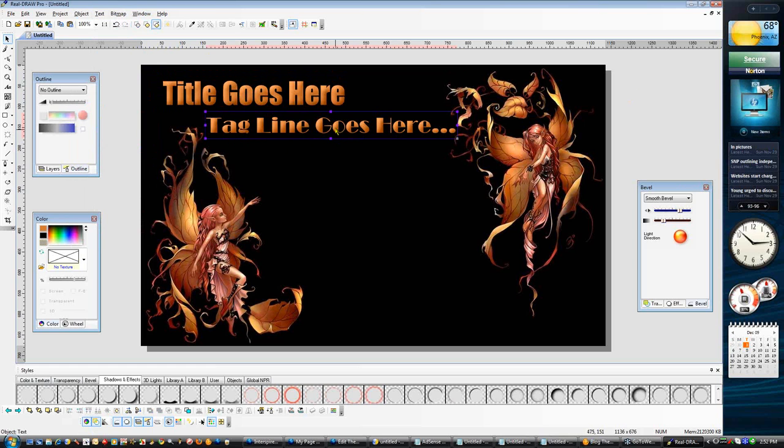And what I'm going to do here is change this color to more of a yellow. I want this to stand out a little bit more. So let's see how that just jumps off the page. So, title goes here, tagline goes here. All he did was pick this yellow up in this leaf right here, or wing, or whatever it is on this thing.